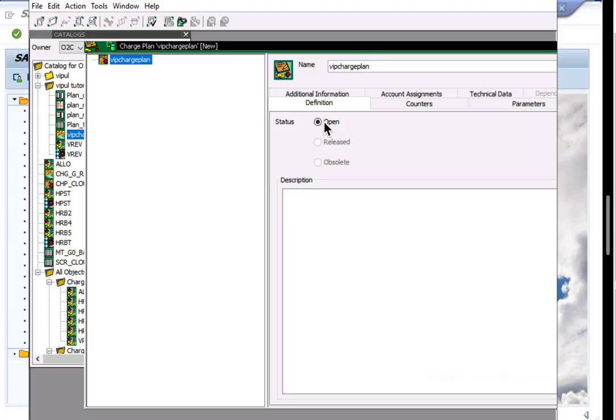As you can see, a charge plan has three statuses: open, released and obsolete. We need to create a charge plan as open and then release it, and only then can it be used in a provider contract.